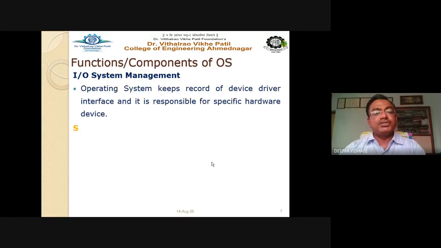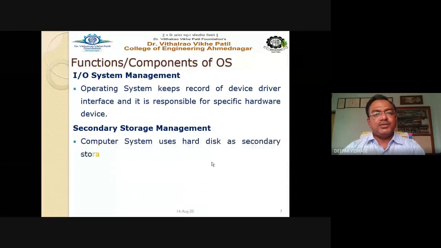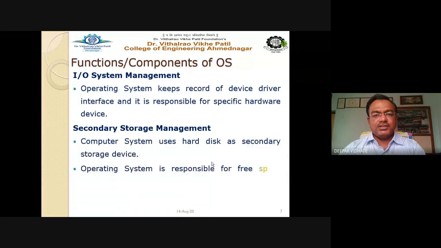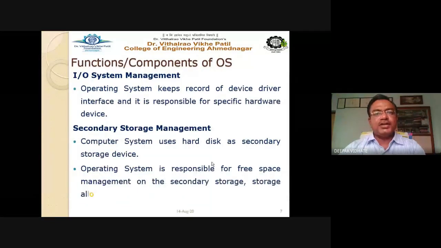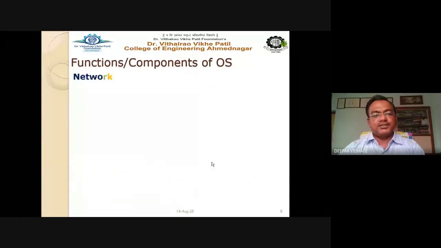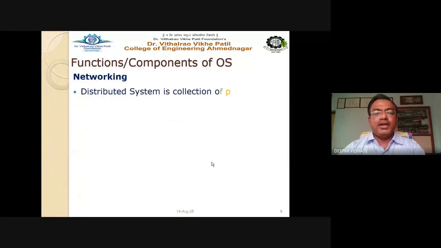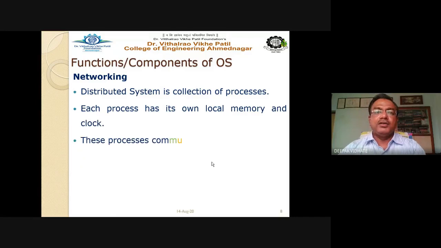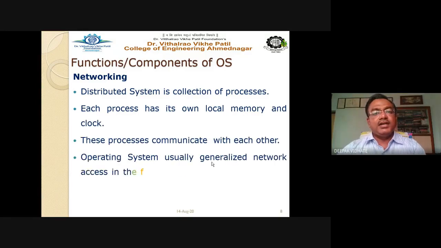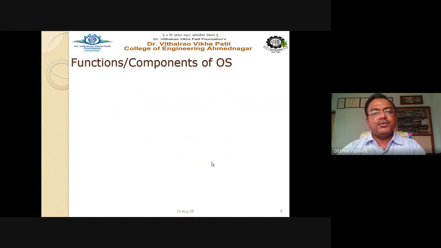Then IO system management, that is, your various input as well as output devices. Secondary storage management is your hard disk management, how to store the data and how to retrieve the data from the secondary storage or the hard disk. Networking: connect your PC, connect your laptop into the network. Already the protocols are implemented, the TCP/IP model is already integrated, or written, in the operating system, and the OS gets connected to another machine very easily.